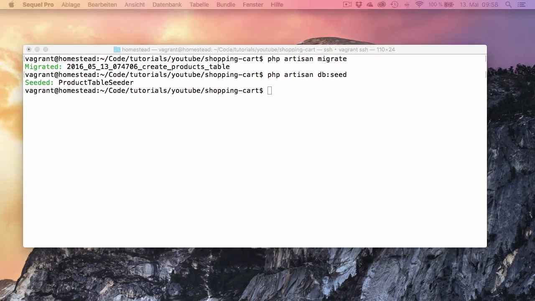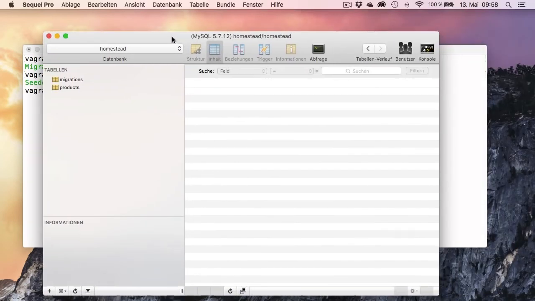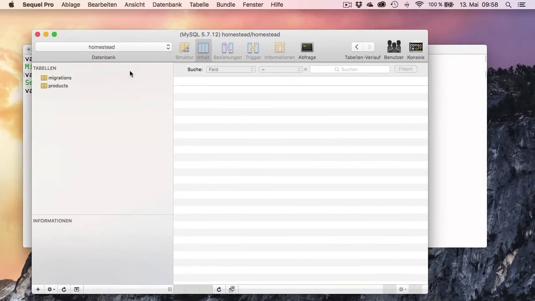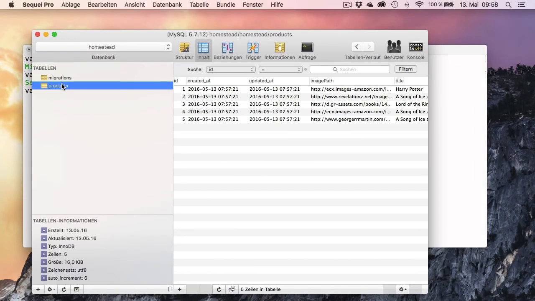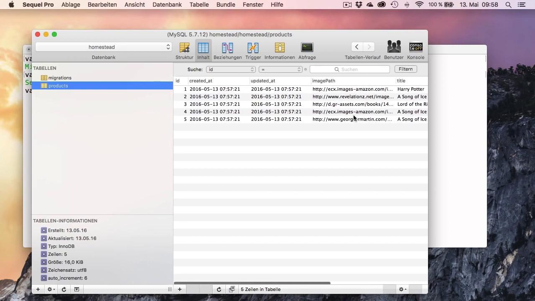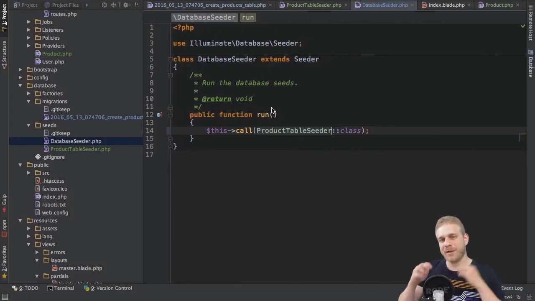And in fact, I can have a look at the database in my SQL Pro program here, which is connected to my Homestead database. And here you can see the products, so that looks good. So products are in the database, the model is created. Next step is to actually output them in the view.